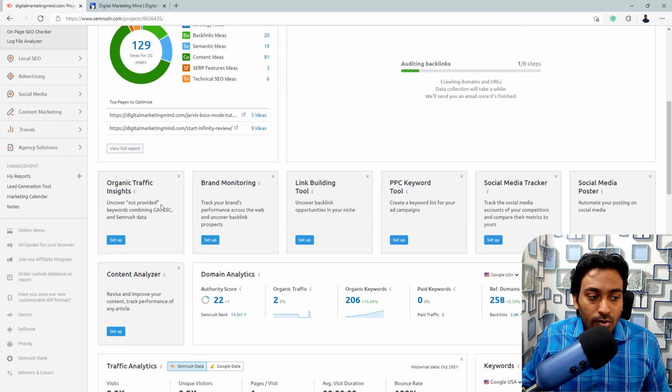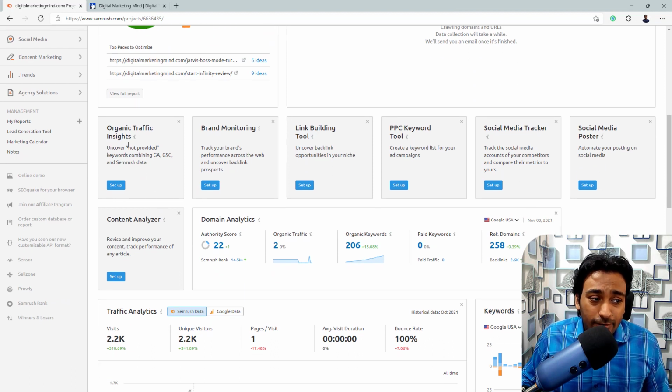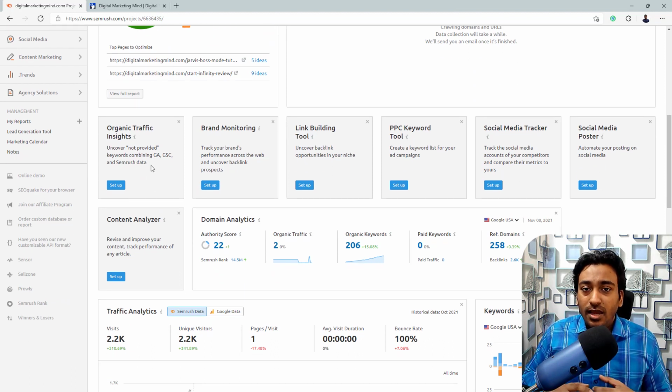So the next module here is called organic traffic insights. As I mentioned in a previous module also, Google Analytics is a great tracking software for your websites. You can clearly see what your audience is doing, what the campaign goals are, how you can measure and how you can optimize it. Google Analytics also used to provide all the organic keywords which the users were coming through to your website a couple of years ago.